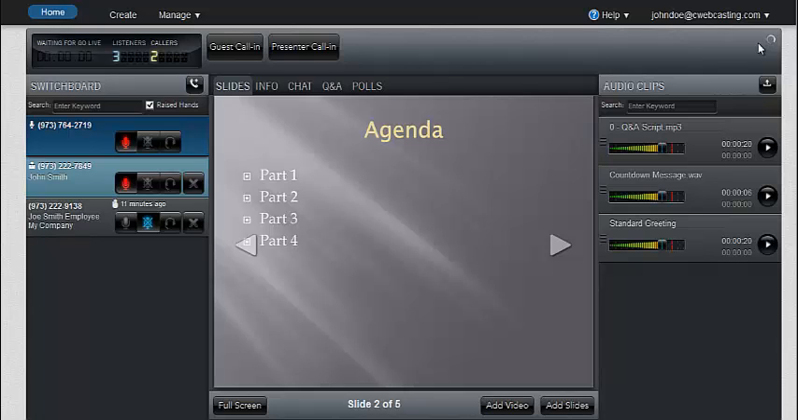Once the countdown message plays, you'll see that our event goes live on the top left-hand side of the screen. We have our on-air indicator and a timer that tells us how much time has elapsed since we actually started the event.